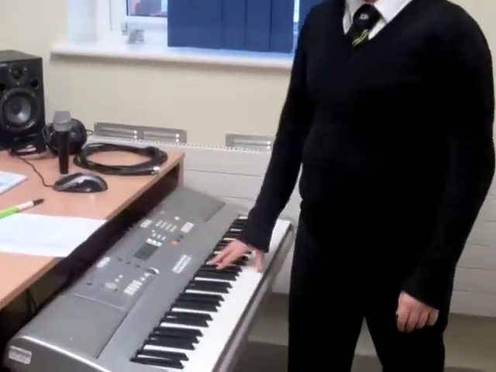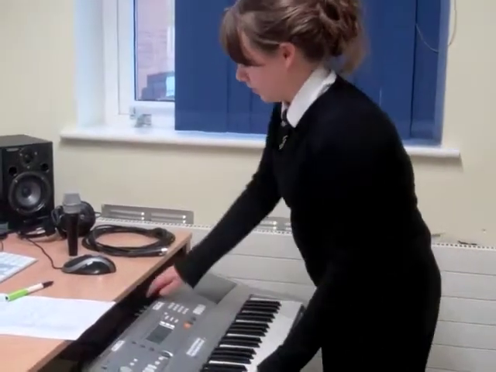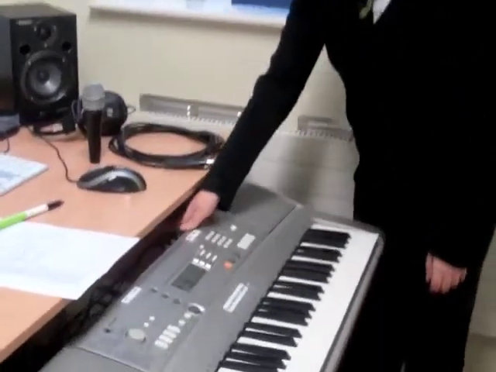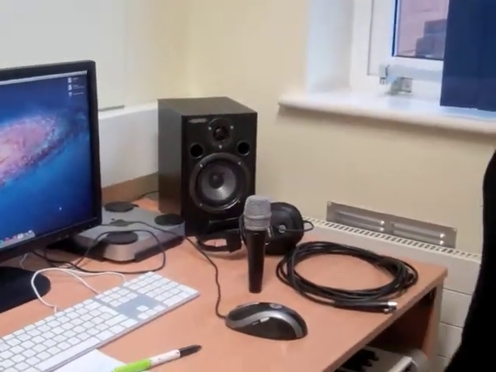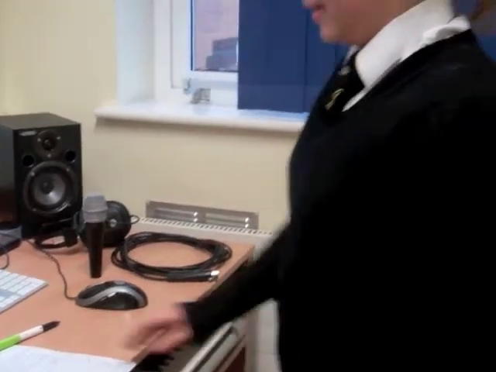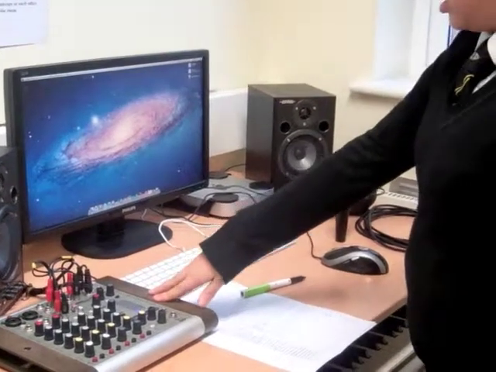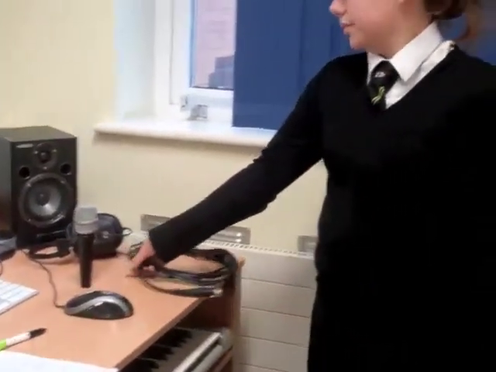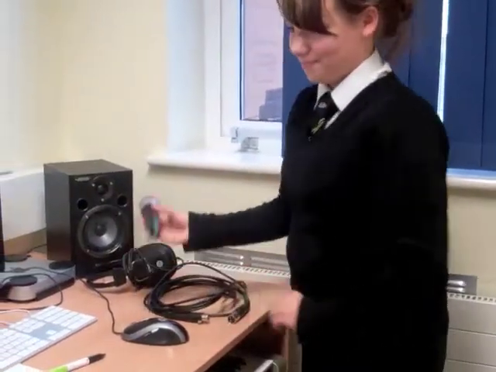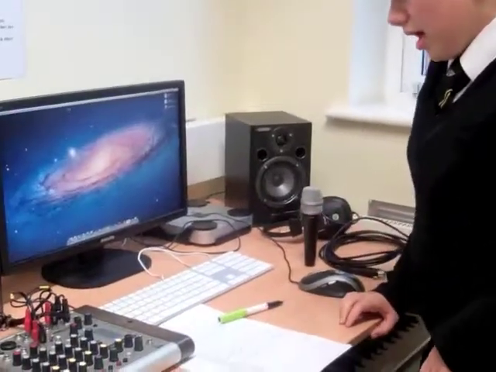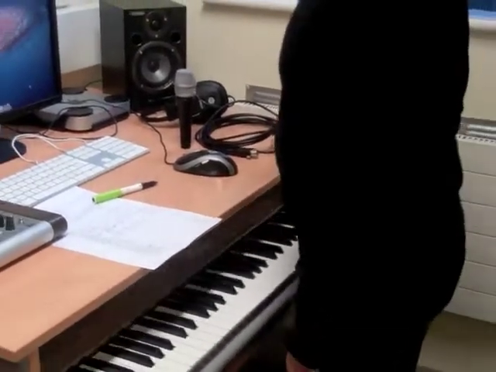We have our keyboard, which is our MIDI controller, which has two MIDI cables which go to USB in our computer here. We also have our mixing desk, which we use for audio, and our XLR cables to connect our dynamic microphone to our mixing desk. We also have our jack-to-jack cables for the speakers.